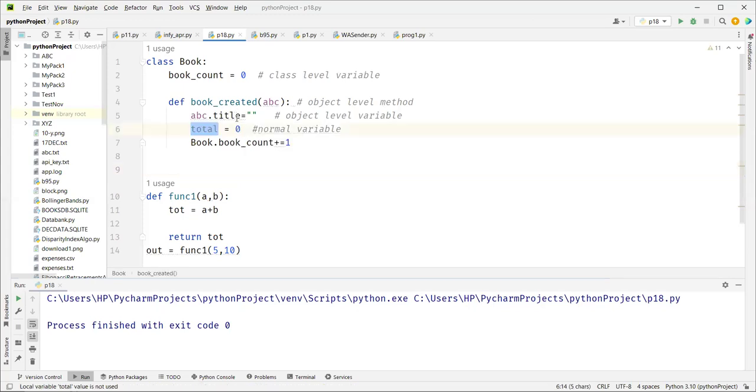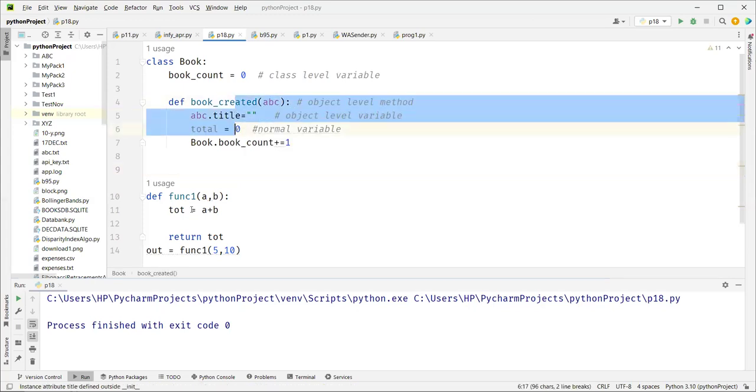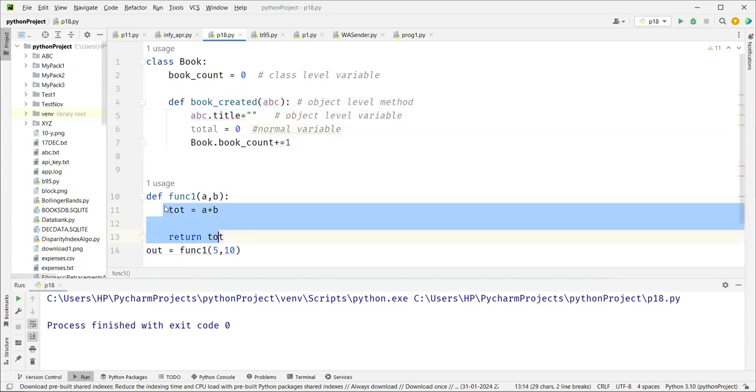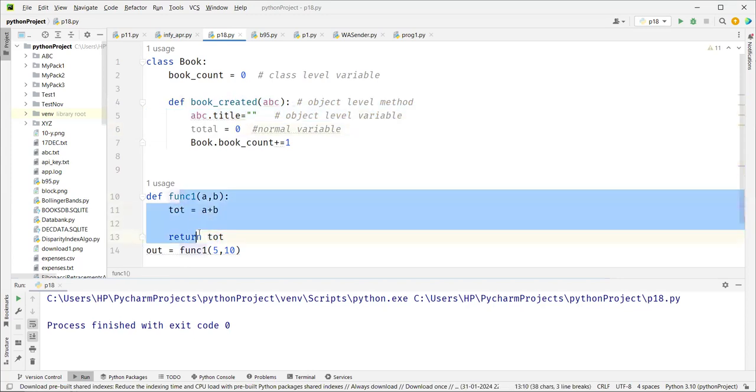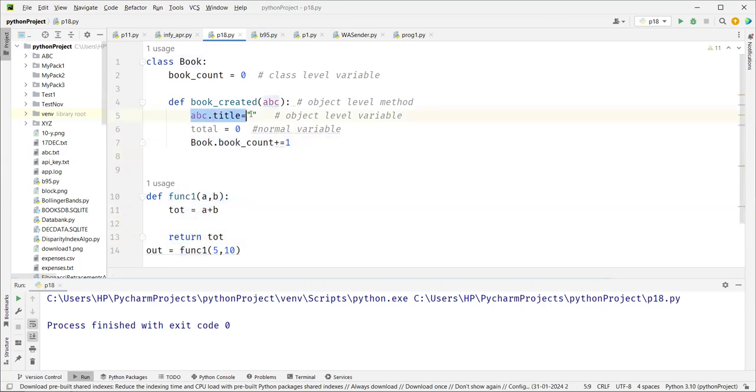So total is only for this function, just like what we've been doing so far. Nobody knows who total is outside this function. But these other ones will be known outside, and they have different meanings, as we will see. You can access your own stuff outside, but again, there are differences between these two, which we will see.